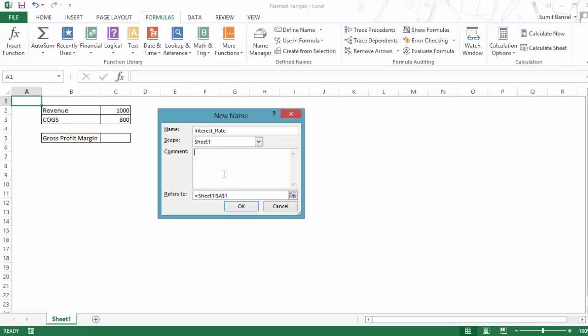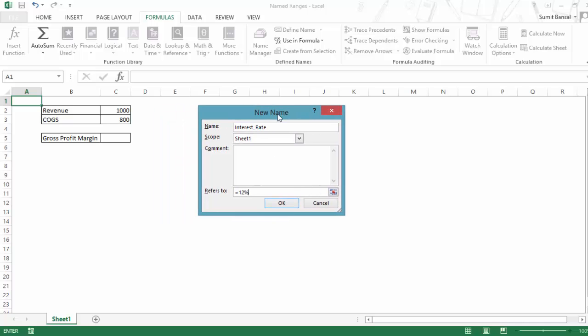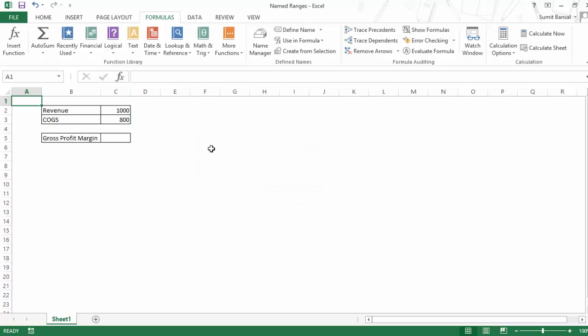I can type some comment as to where I want to use this named range, or a little more description about it, and I can use the refers to field to say what value or cell reference this named range should refer to. If I click OK as of now, it would refer to Sheet1!A1, which is this cell. But if I type a value here, so for example if I type 12%, then this named range interest_rate would refer to the static value 12%. I can also use a formula here, and we will see later in this video how to use a formula to create a named range. Now when I click OK, I have a named range created, which is interest_rate.